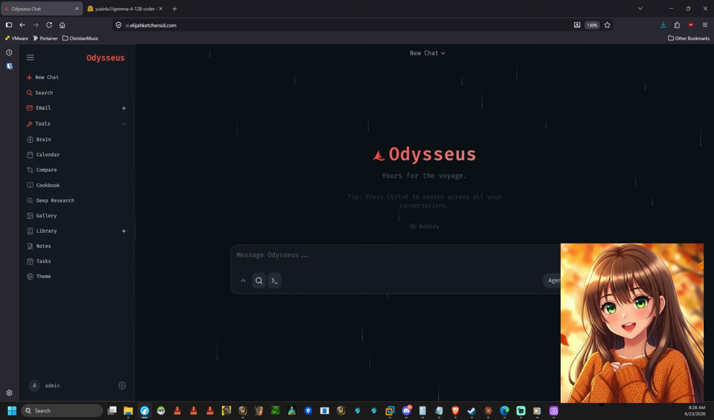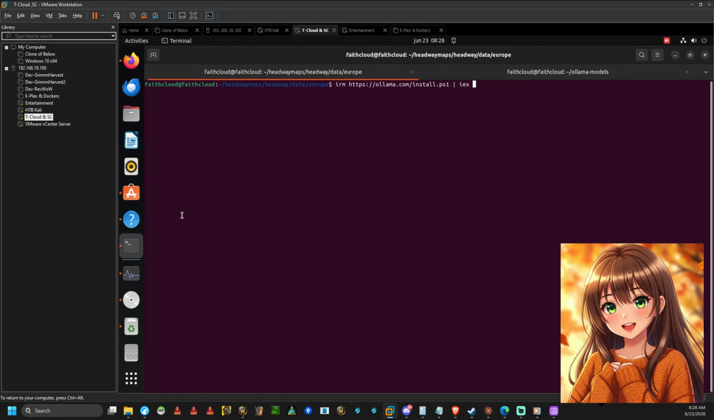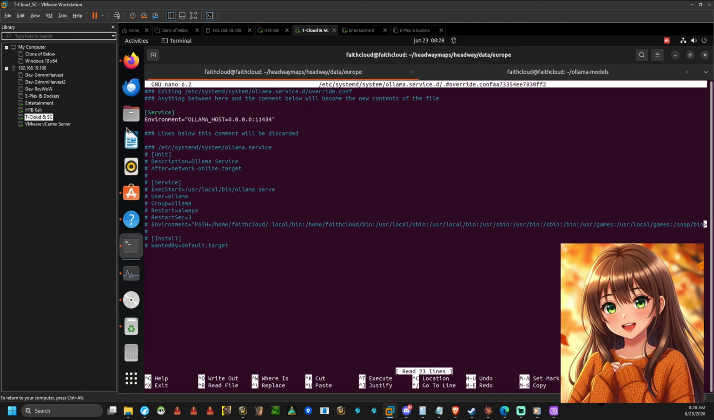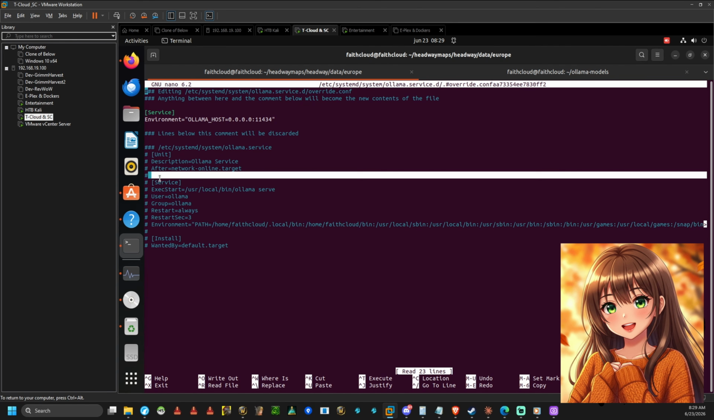Because you have Ollama outside of your Docker, you have to then modify its configuration, which is in, let me remember this, sudo systemctl edit ollama. Once you get into this file, you'll see here, as I learned the hard way, anything between here and the comment below will become the new contents of the file. This line below this comment will be discarded. You have no idea how many times I did not read that comment, and I kept putting it in this list.